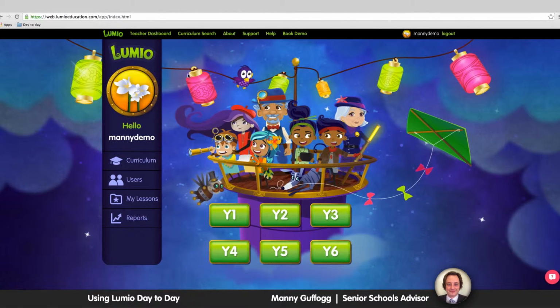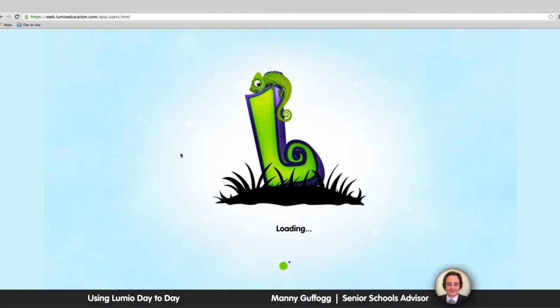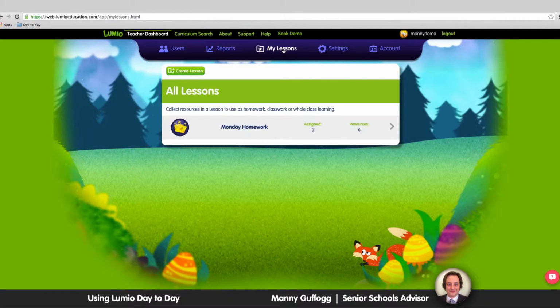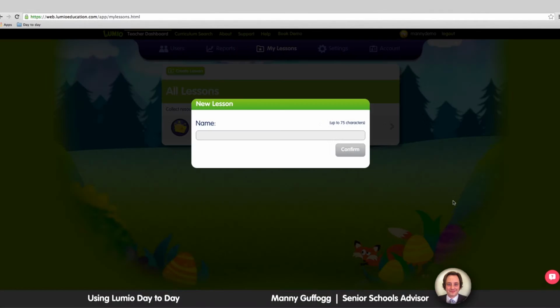We start by clicking on the teacher dashboard. The next step is to click on My Lessons. And pretty straightforwardly, all we do to create a piece of classwork or homework, an assignment basically, is we click on this Create Lesson button.